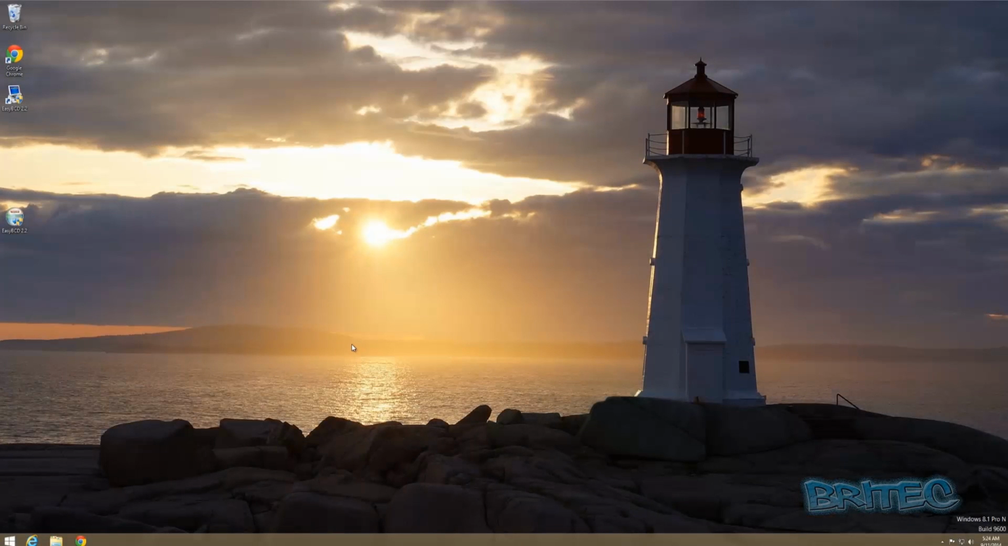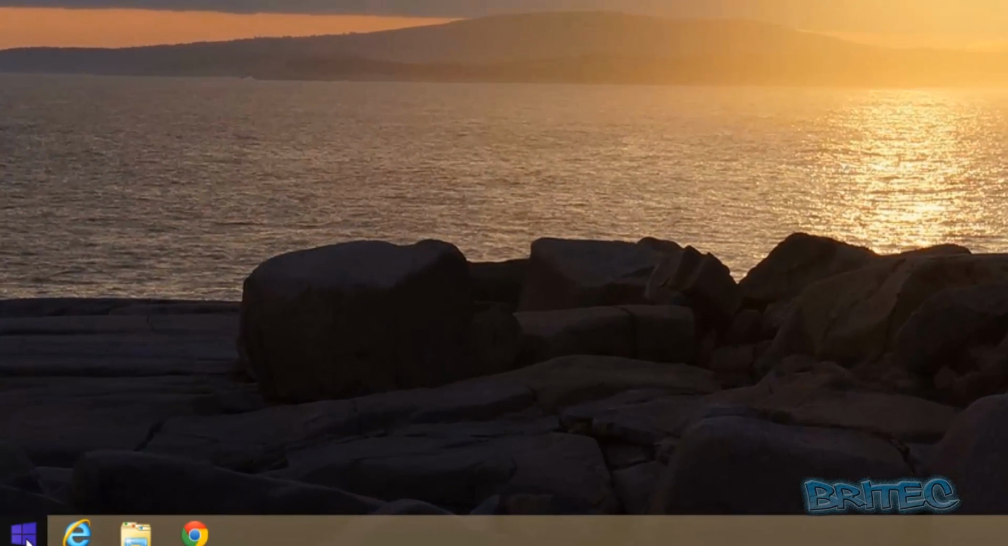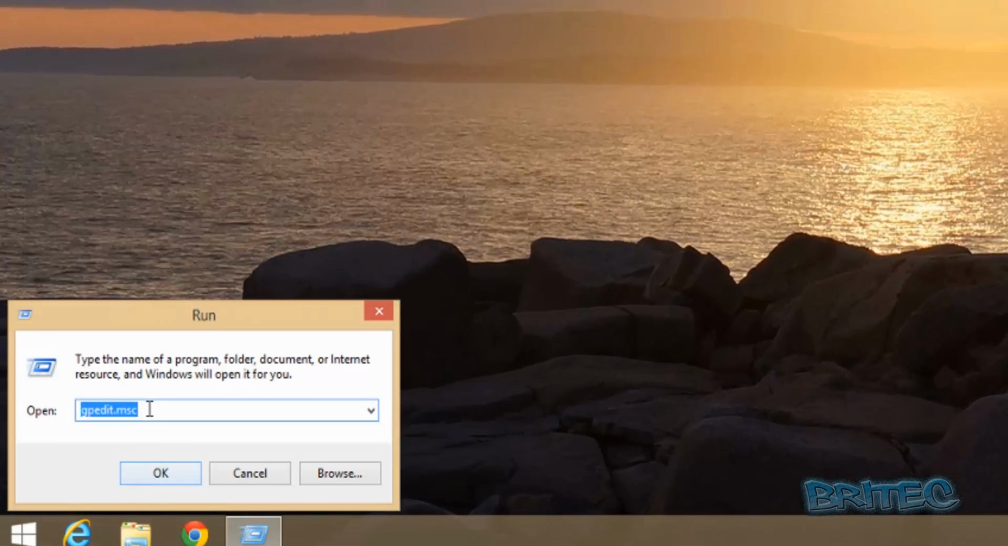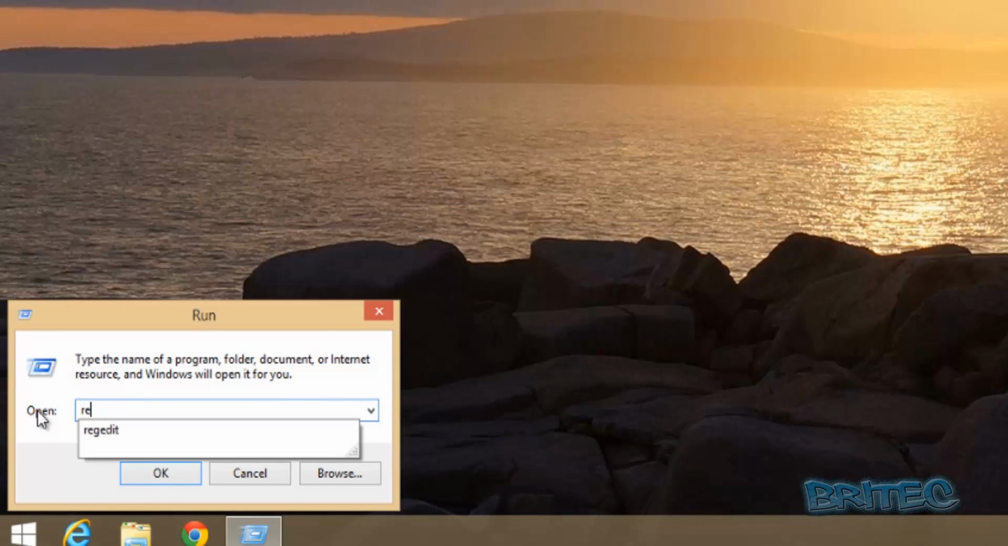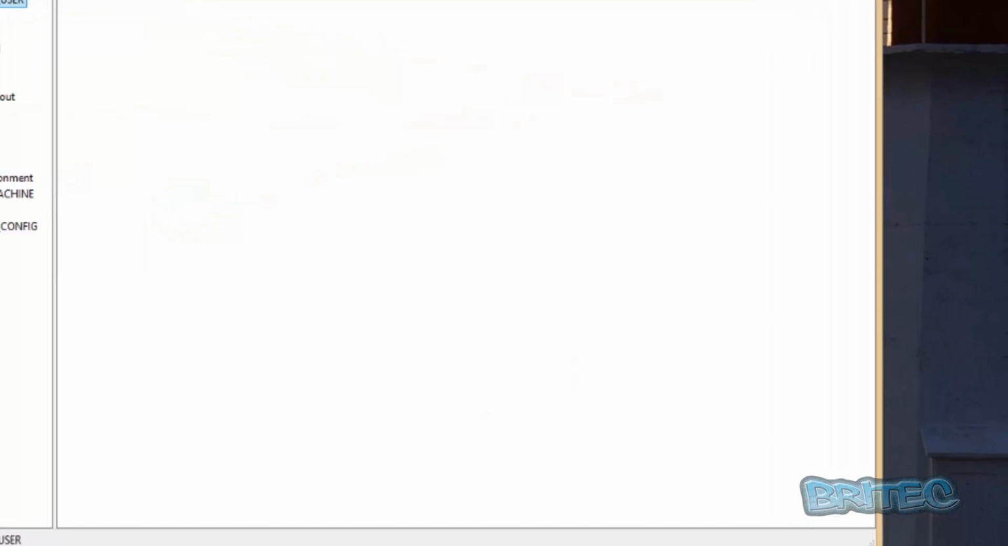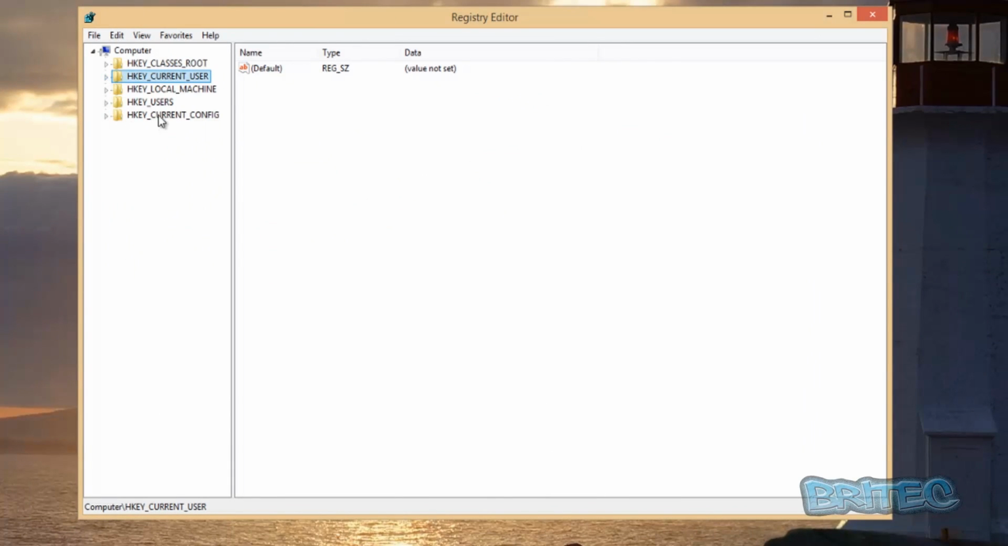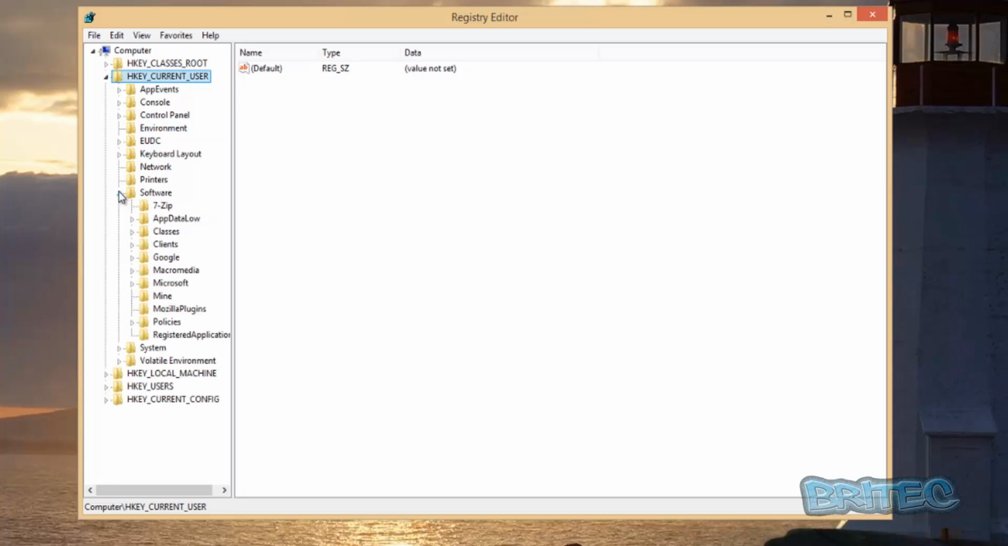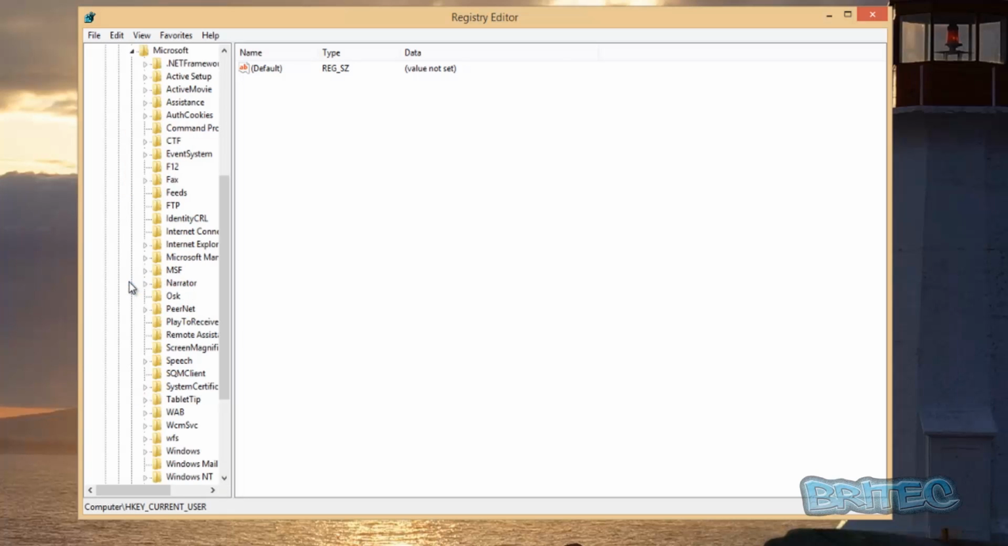Now you can also disable this in the registry, and I'll show you how to do that. It's pretty straightforward. We're going to open up the registry editor, so we want to type regedit. Once you've got this open, you want to go to HKEY_CURRENT_USER. Once you're there, you need to go to Software, and then come down to where it says Microsoft, and then Windows.